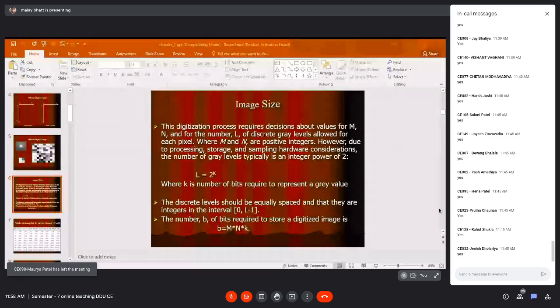Now when I put k equal to 2, it is 2 raised to 2. That means we have 4 different gray levels possible. We can say black, then dark gray, then something similar to white, and pure white. So that is how we have a total of 4 different colors in the image. L indicates the number of gray levels we are using in the image.